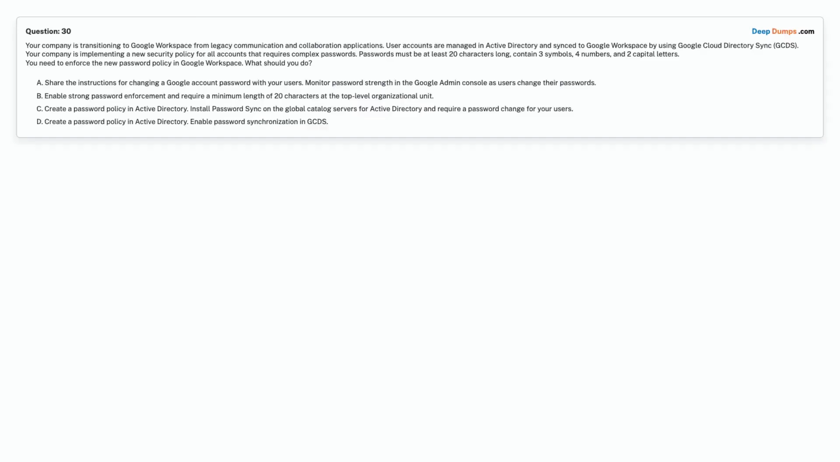Monitor password strength in the Google admin console as users change their passwords. Option B. Enable strong password enforcement and require a minimum length of 20 characters at the top-level organizational unit. Option C. Create a password policy in Active Directory. Install Password Sync on the global catalog service for Active Directory and require a password change for your users. Option D. Create a password policy in Active Directory. Enable password synchronization in GCDS.